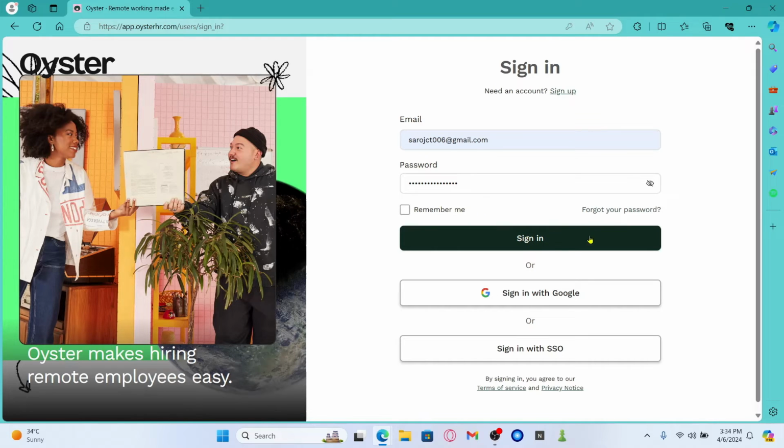In case you have forgotten your password, you can click on the forgot your password button to reset your credentials, and you also have the options to sign in with Google as well as single sign on.